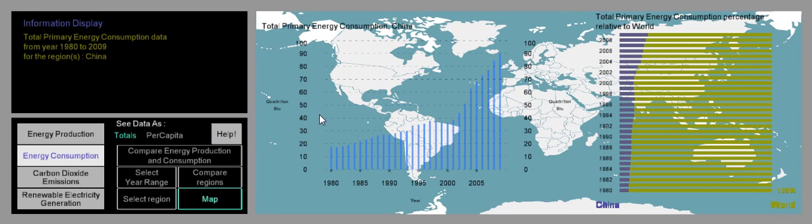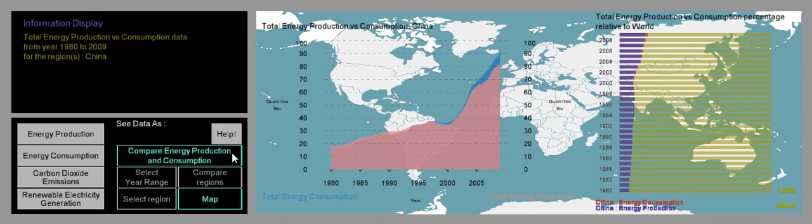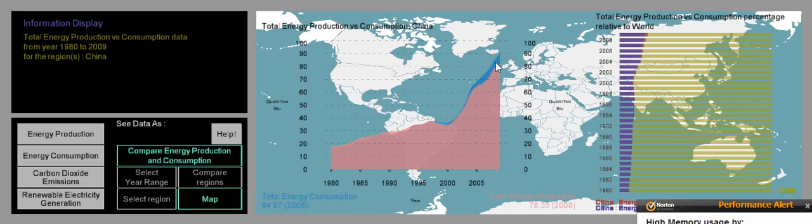Next, you can compare two data sets, that is, compare energy production and consumption. All you have to do is go over to the control panel and click the compare energy production and consumption button. Now you will see two graphs in the display region. The left one shows the difference between the energy consumption and production of China over the years. The blue one shows the total energy consumption and the red one shows the total energy production.